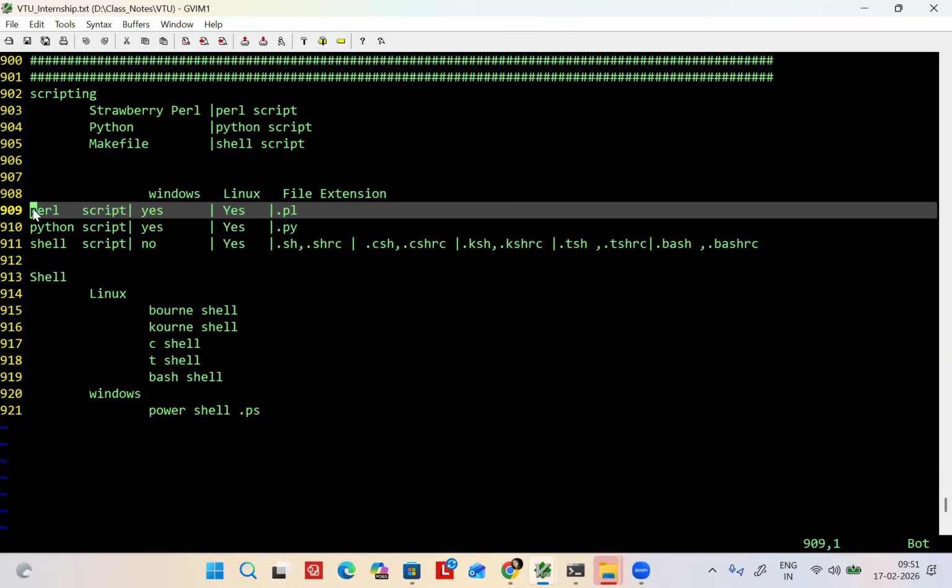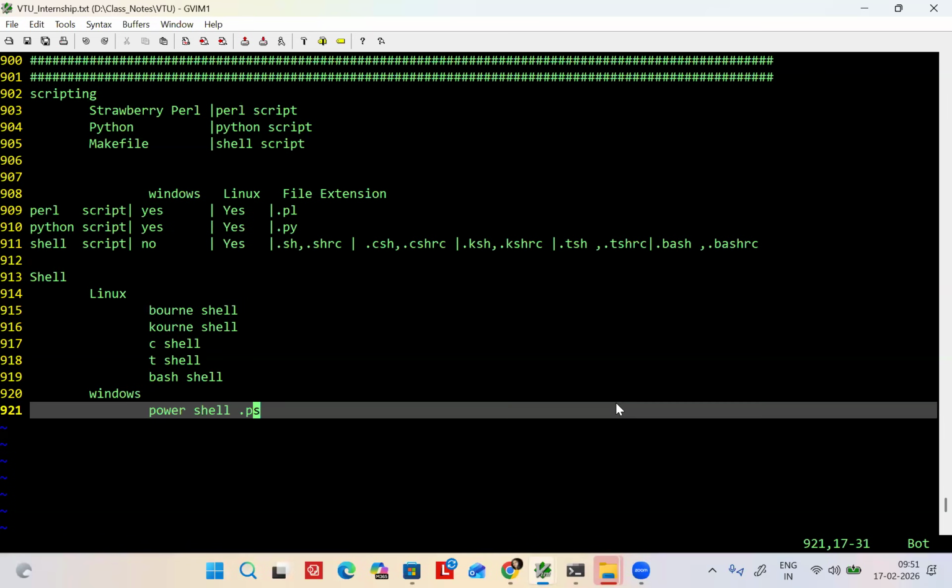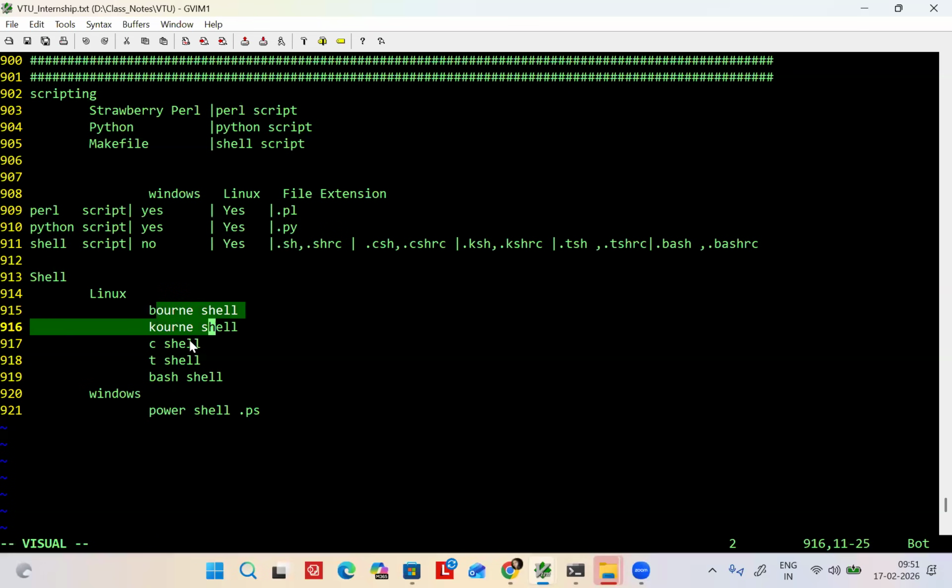For all your automation, you need to use this. Now, people are asking, what is this shell? Korn shell, Bourne shell, C shell, T shell, bash shell. Okay. See, if you go ten years down the lane.